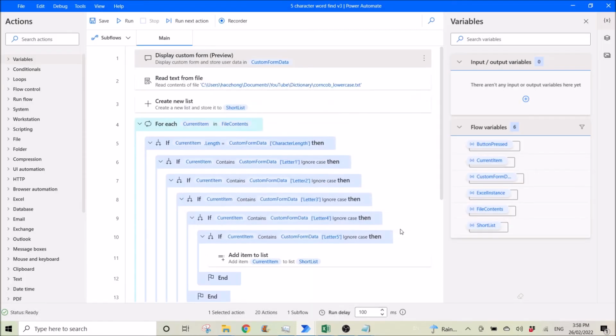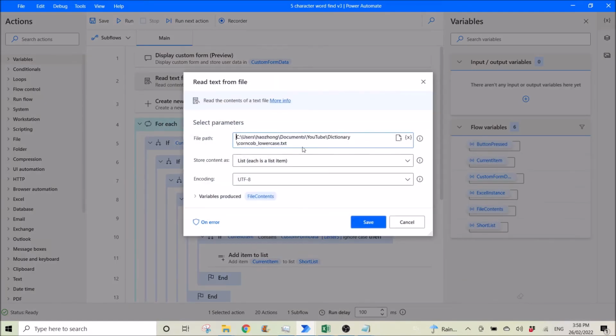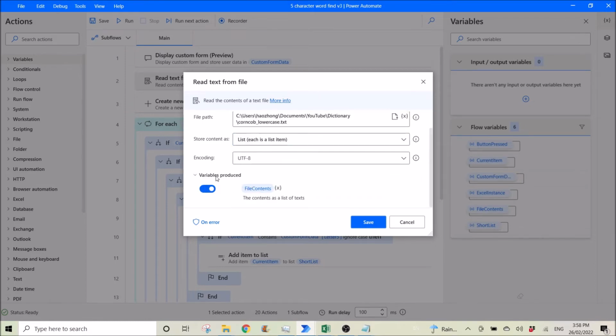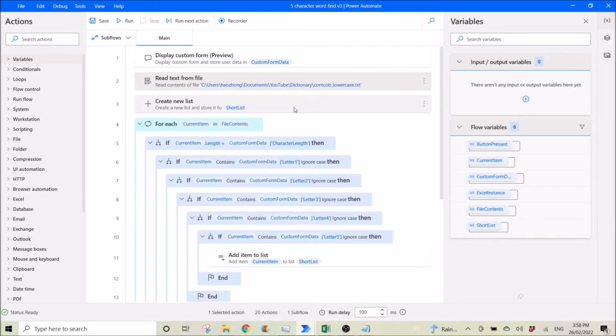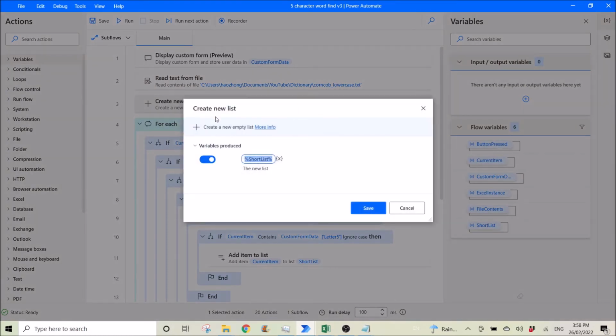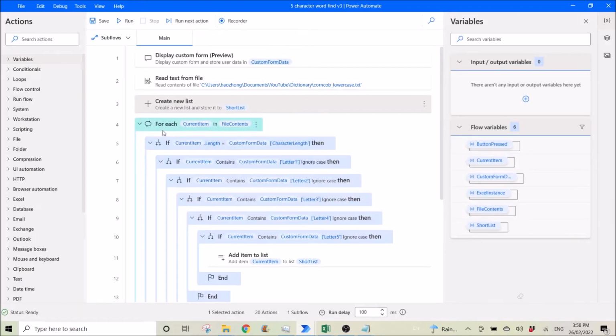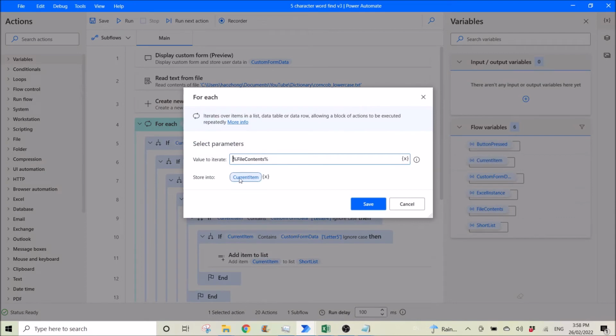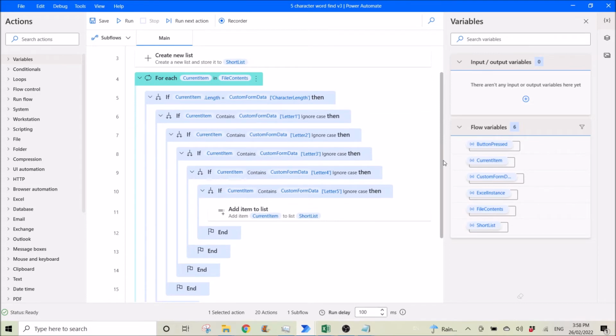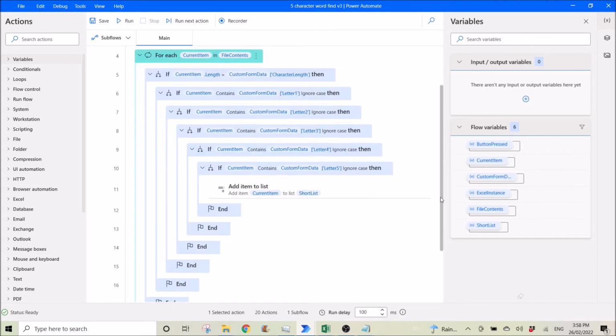Then you save. Next, you read text from file. You read from the lowercase word list file. Store contents as list, each is a list item. Variable produced is file contents. Then you create a new list, and the new list name is shortlist. Then you use for each, current item in the file contents. So you have a lot of if statements here.